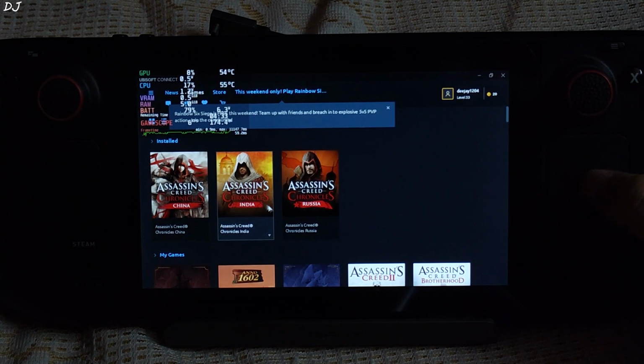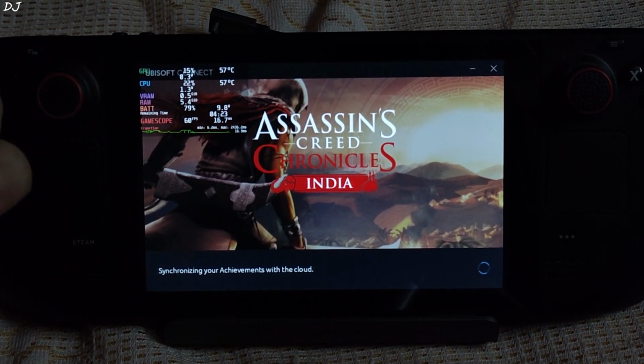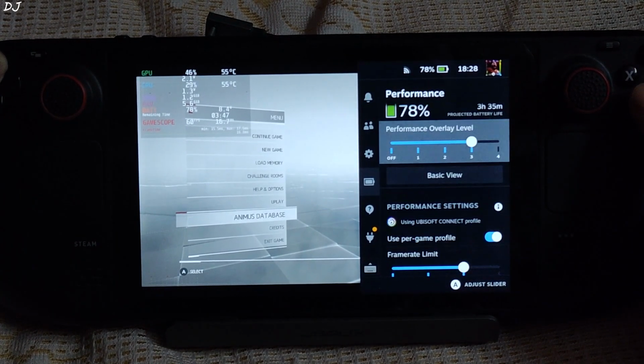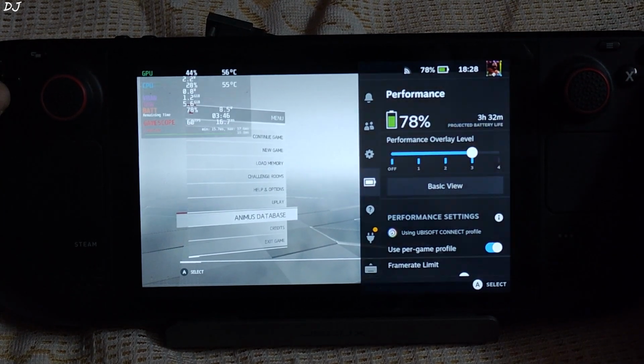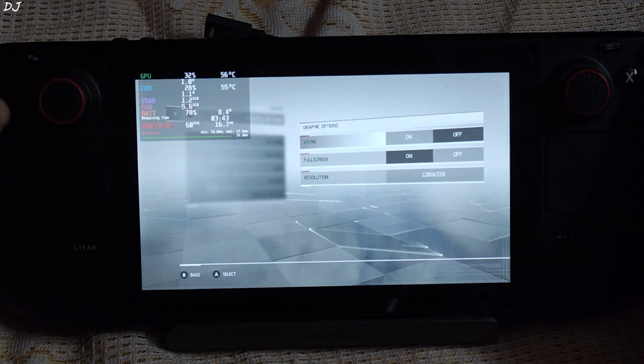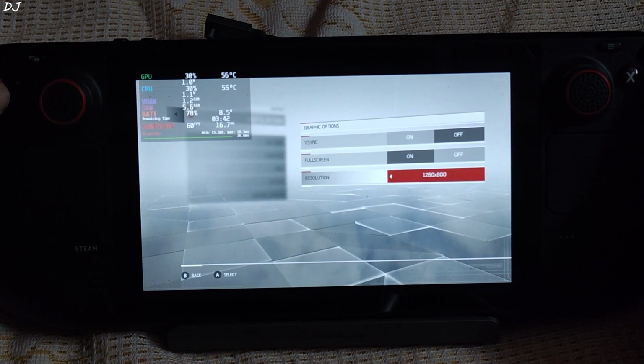First I'll be running Assassin's Creed Chronicles India. In this game we will be playing as Abbas Mir. Performance tab, not using any of the settings from here, overlay level set to 3. Graphics option, that's it. Vision disabled, HD resolution, just set it to 800p.